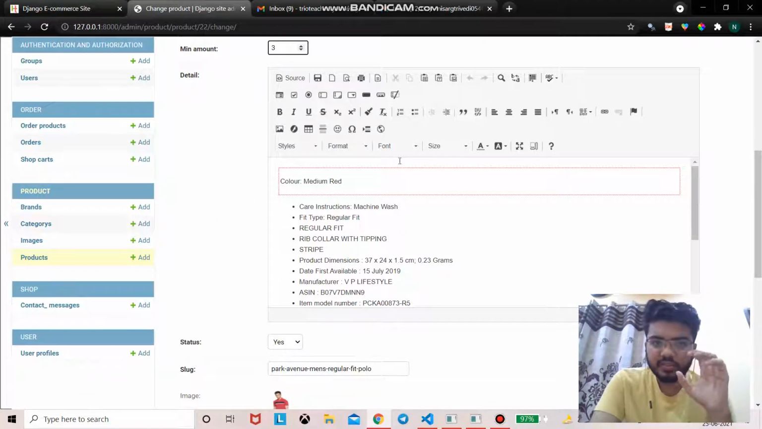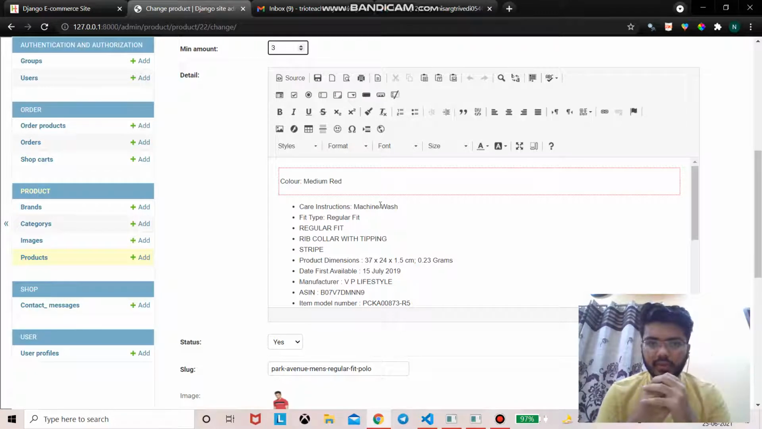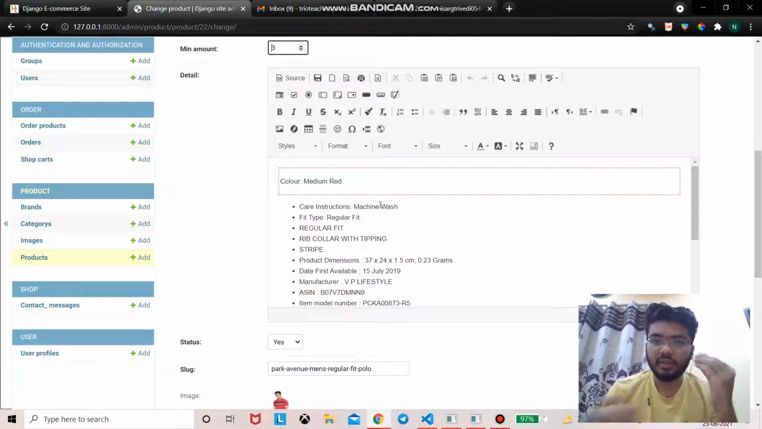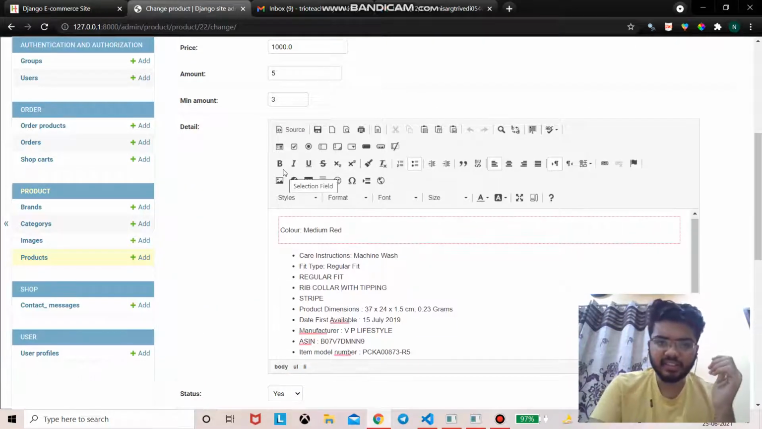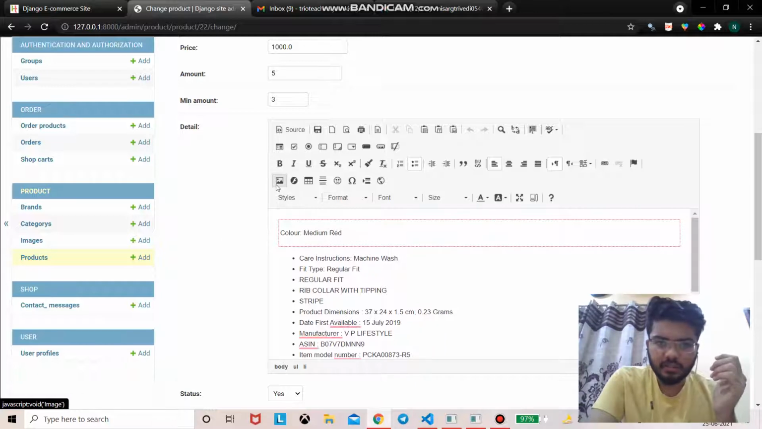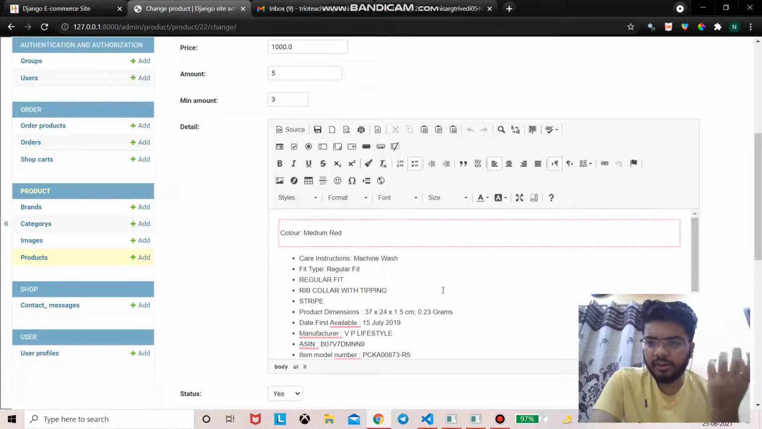In detail I have used CK editor. CK editor is basically a very rich text editor which gives us an advantage over a normal text editor. In a normal text editor we have no options to highlight particular text, make it bold or italic, add images into the text, or change the size of a particular word. We can do that with the help of CK editor. We can add images, make text bold, italic, underline, everything we do in Word we can do in CK editor. It's basically a Word.